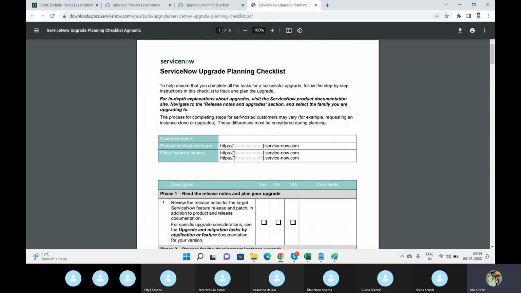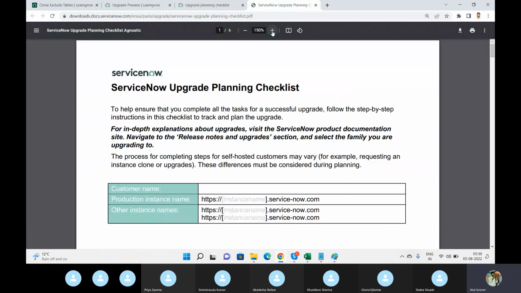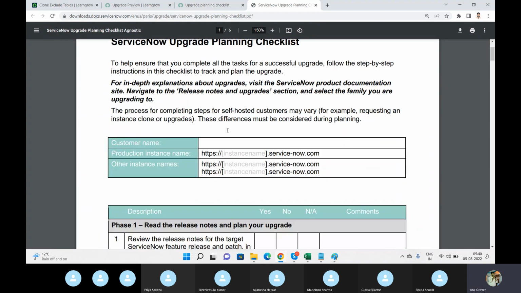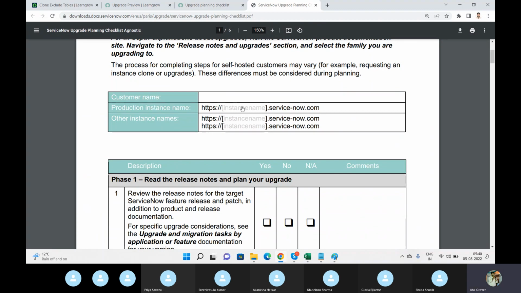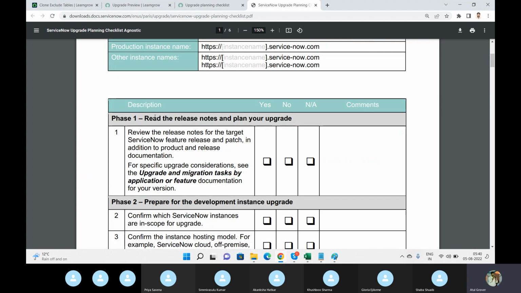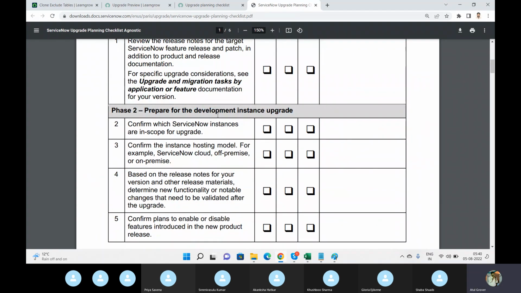This is the plan for how to upgrade your instance, and it is a standard checklist which is used everywhere. You can put in your production instance, dev and test. Then you have a section: did you read the release notes before upgrade? Say yes or no. Are you ready for the development upgrade? Before that, you have to do all these things.